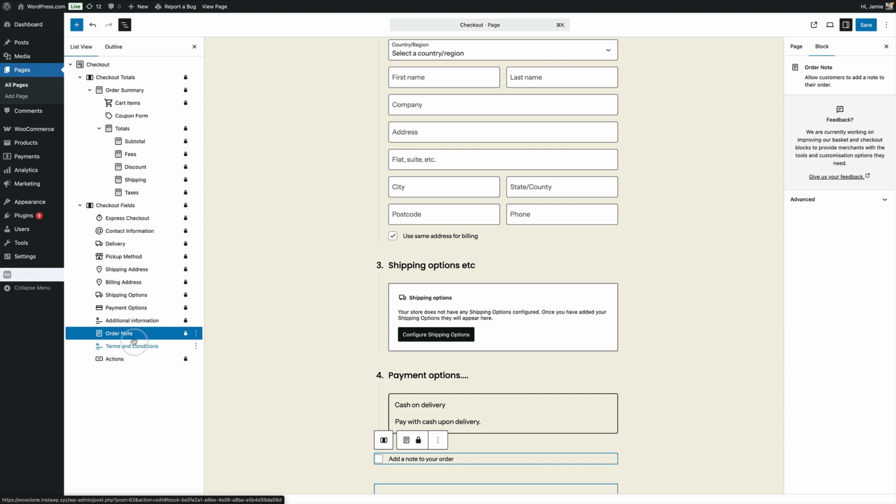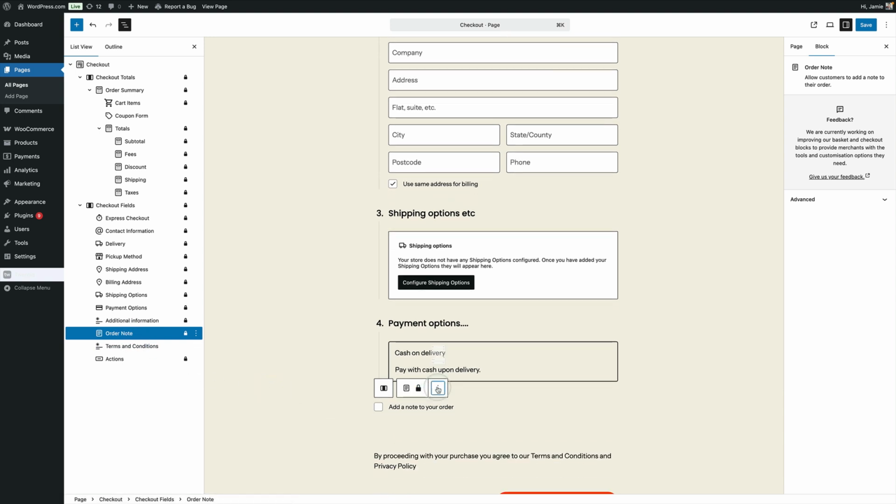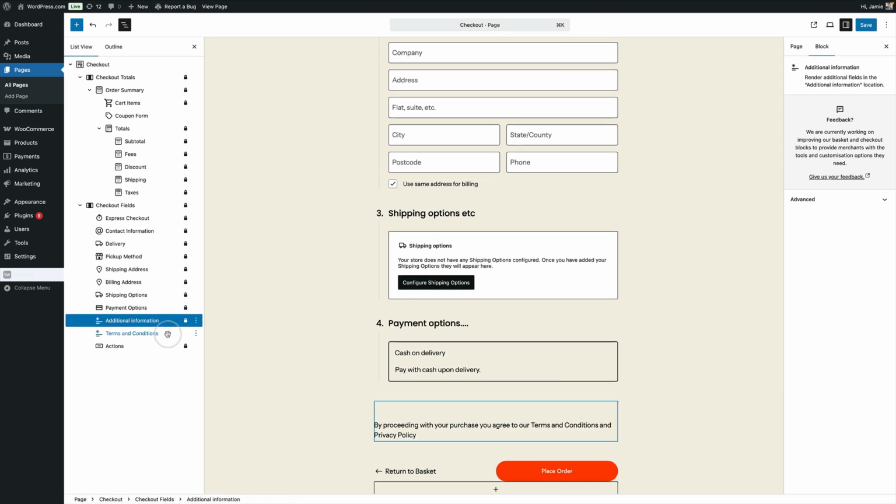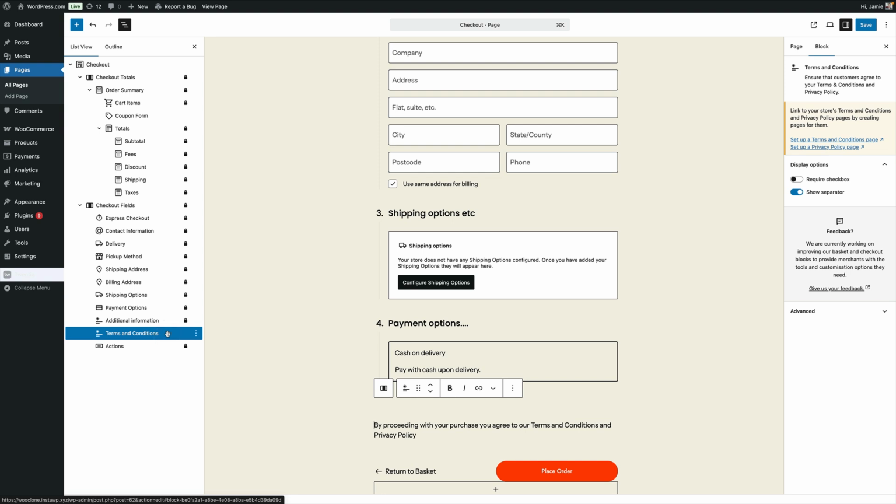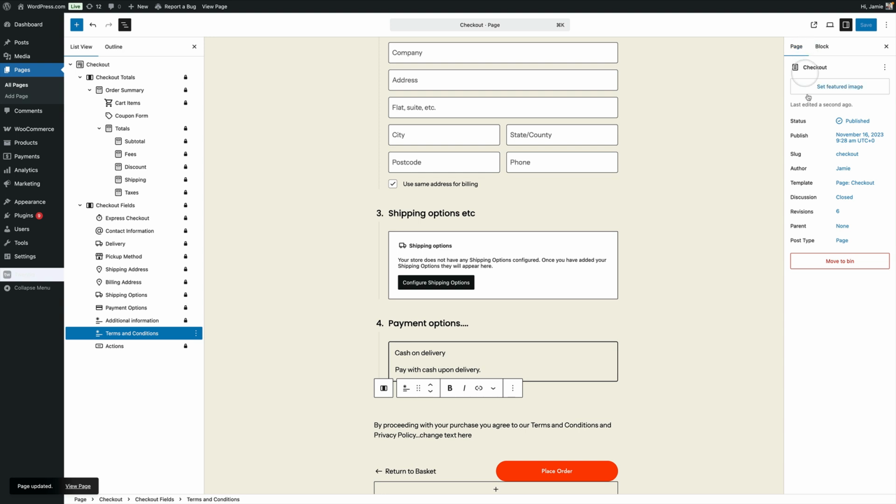Finally, the terms and conditions block is crucial for ensuring customers agree to your store's policies before completing a purchase. You can either link to an existing terms and conditions page or type the text directly into the block. You can even add a privacy policy right into the block. Once you're happy with your changes, click update in the top right corner to save the page. And that's it, you've successfully customized your checkout page using the WooCommerce blocks.